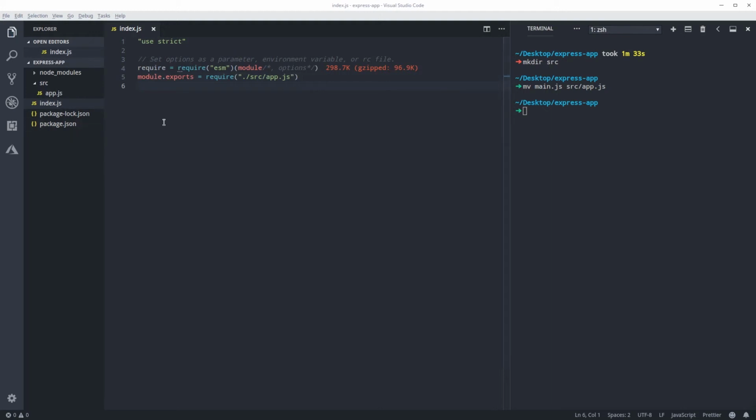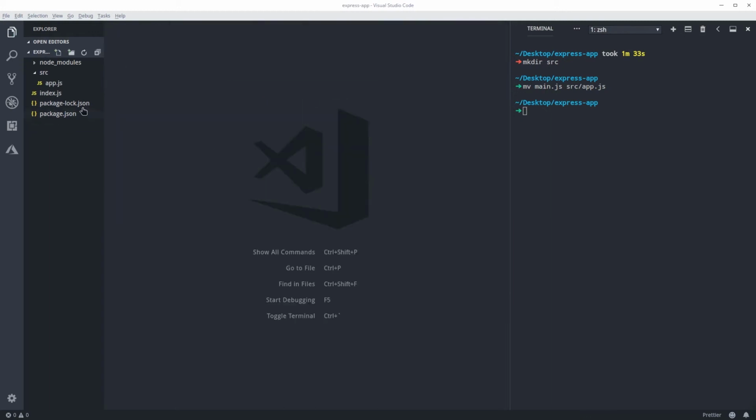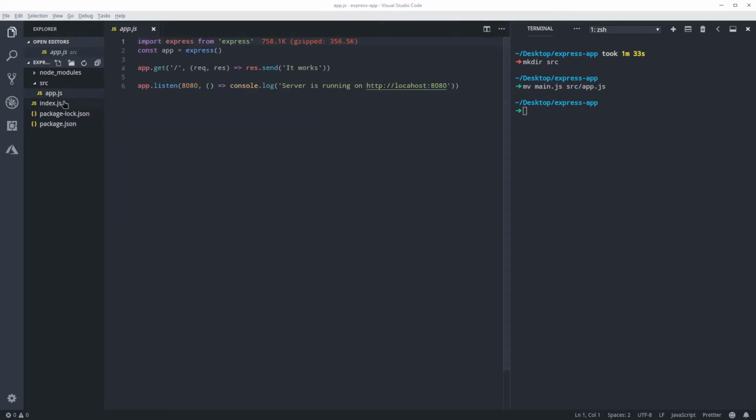I'm going to save. This is the last time we're going to edit this file. And also in the package.json there is this module, I just need to change that to app as well. So that's it. If I run node index, it works.